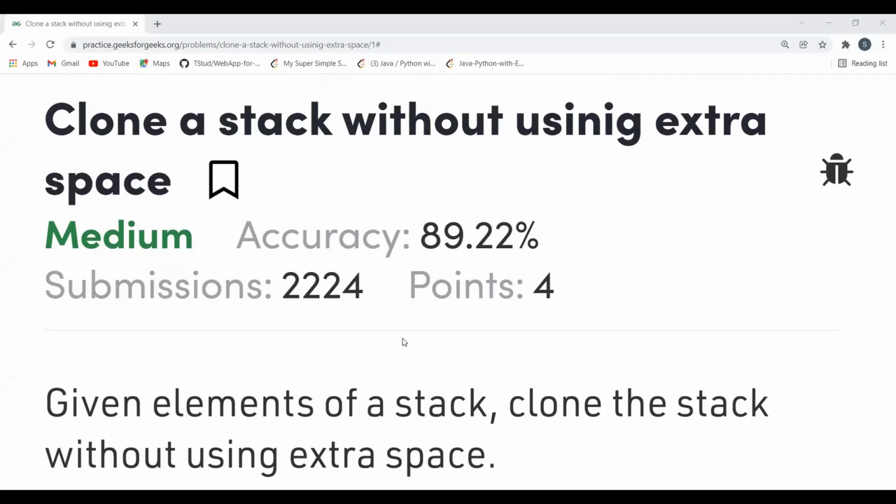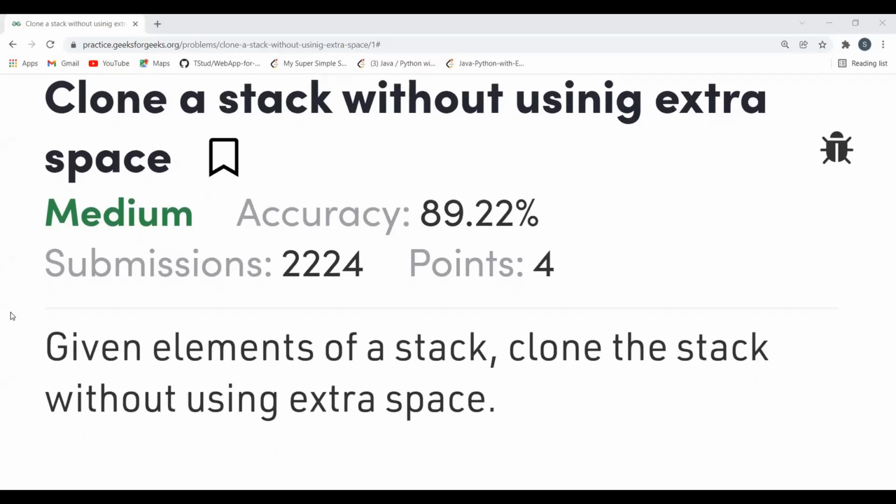So today in this video we are going to solve the problem of the day on the Geeks for Geeks platform. Today's problem is clone a stack without using extra space, right? There are multiple ways to solve this particular problem. In this video we are going to solve this problem using recursion. So make sure to watch the complete video.